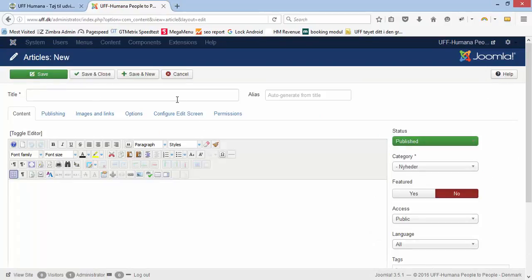As I'm already inside the category Nyheter, it shows here as default, and whatever is saved within this category will automatically be shown within the new news application. So here you have a title and you have the body.